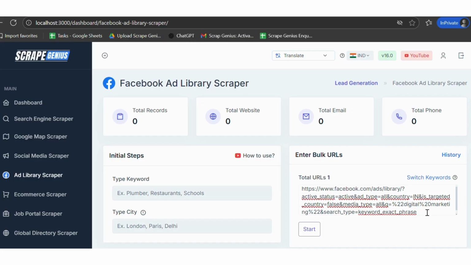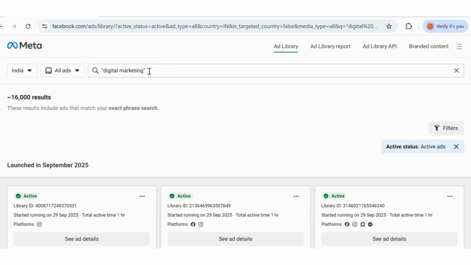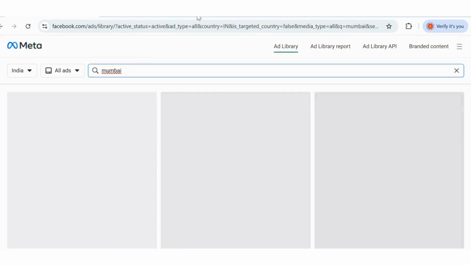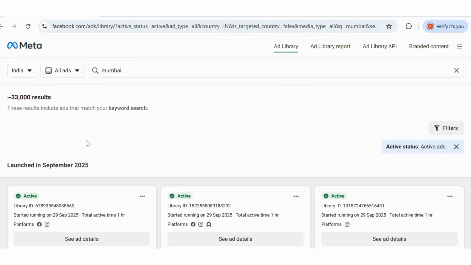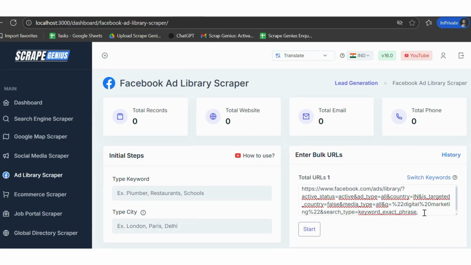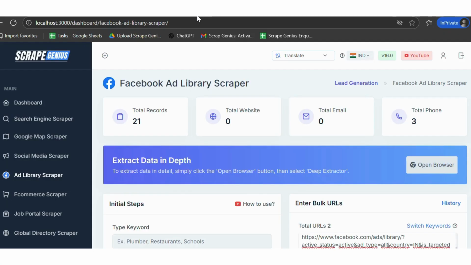To use multiple URLs, simply use a comma and search another keyword. Then copy the URL and paste it again in the text area. After that, simply start the process. In a few seconds your data will start appearing.